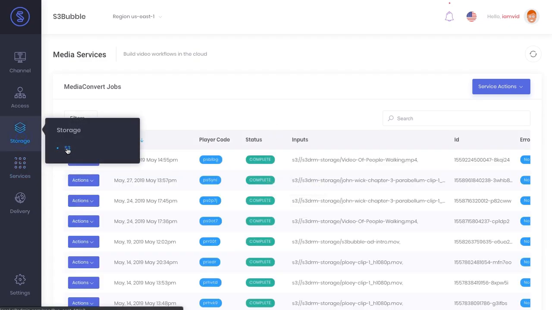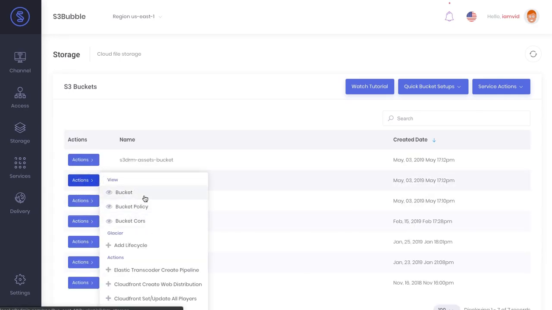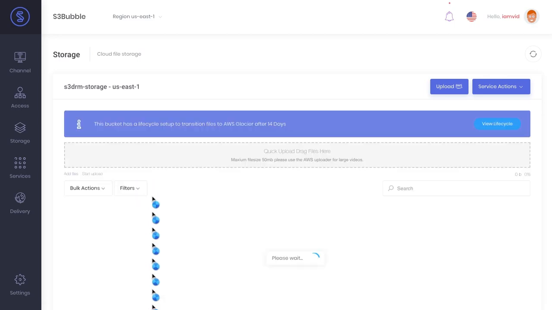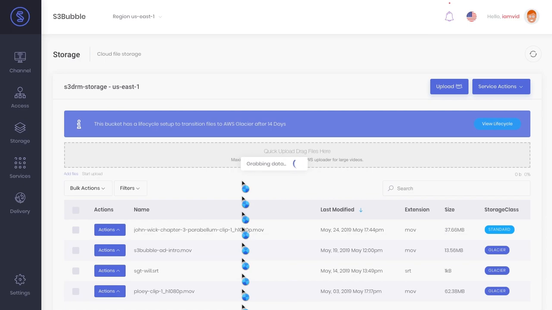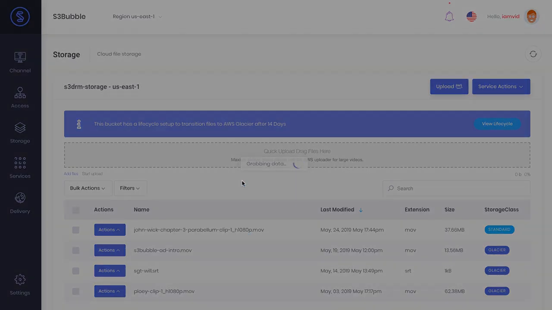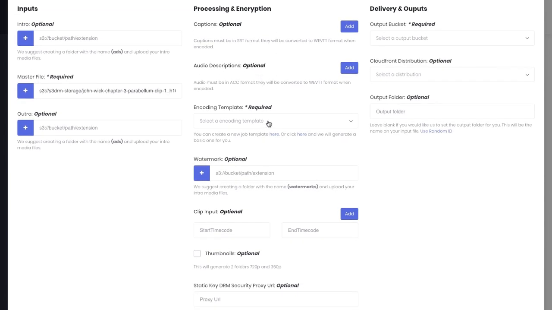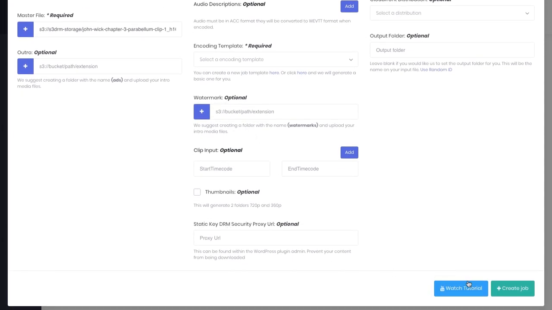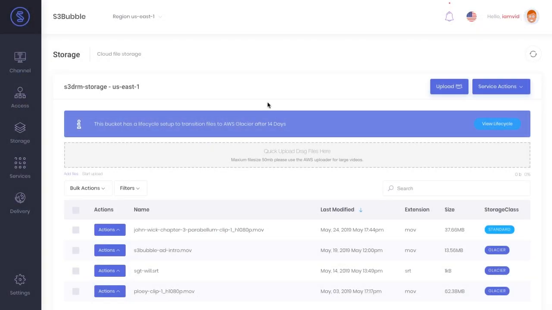So if we went back to storage, into our bucket, and then MediaConvert, this is now grabbing all our data. We're all set up, so we can come in here and add our intros, outros, captions, burning in, encoding template, output into CloudFront with our bucket, everything, all the good stuff we can do now. And it's all set up with watermarks, thumbnails. We can create our job and encode it. Okay, so that's how we've got set up with our keys.